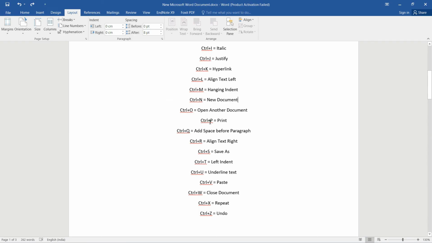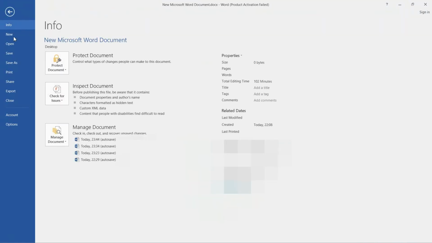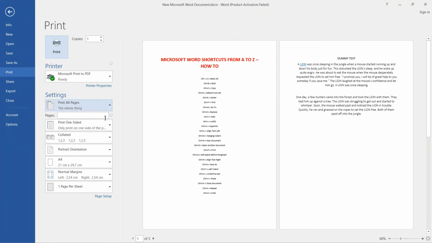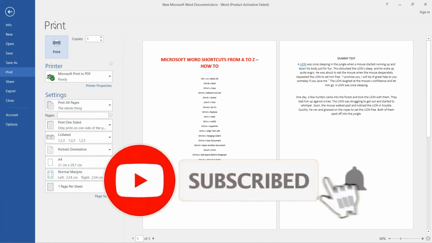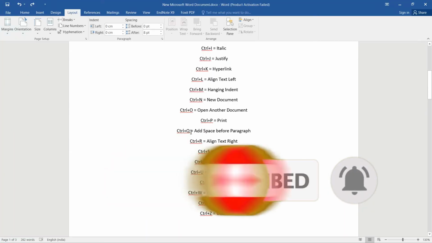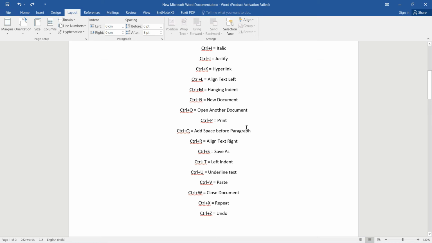Then you can use Ctrl+P Print. This is a very useful one. If you want to go for printing of the file, then you can use Ctrl+P through the keyboard itself without going to the main file options and then going to print. So let me open up Ctrl+P for you. Right, it opens up everything and you can set your orientations and everything here. Next is Ctrl+Q. Ctrl+Q helps to add a space before the paragraph.